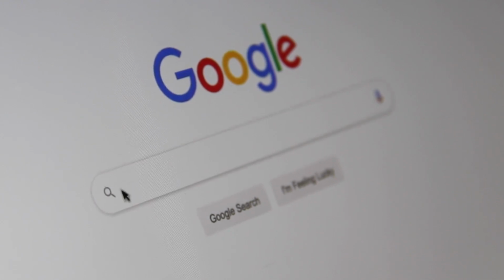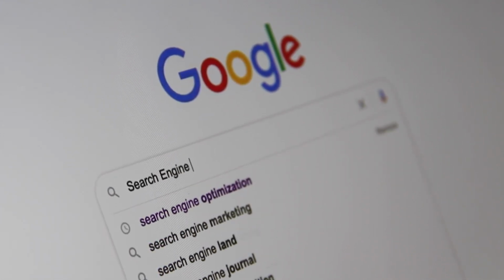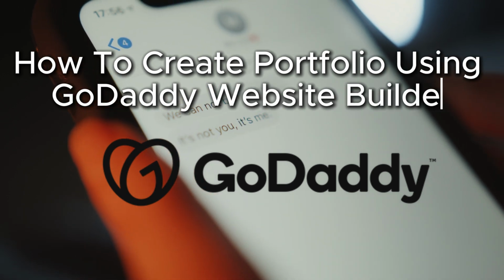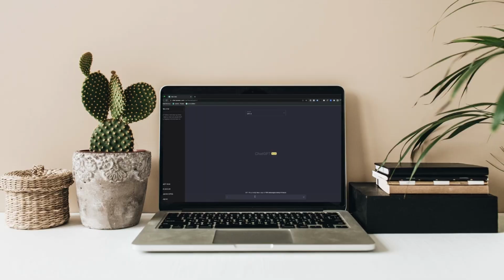Hi creatives, ready to showcase your work with an online portfolio? In this tutorial we will show you how to create a stunning portfolio using GoDaddy website builder. Follow along to learn how to add projects, customize your layouts, and impress potential clients or employers. So guys, let's get started.